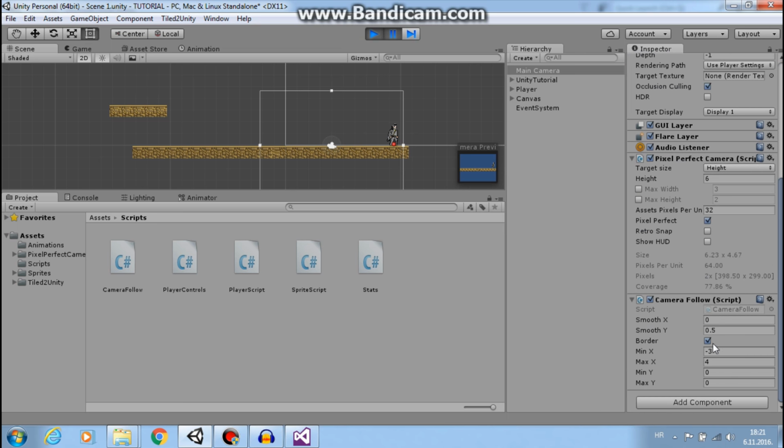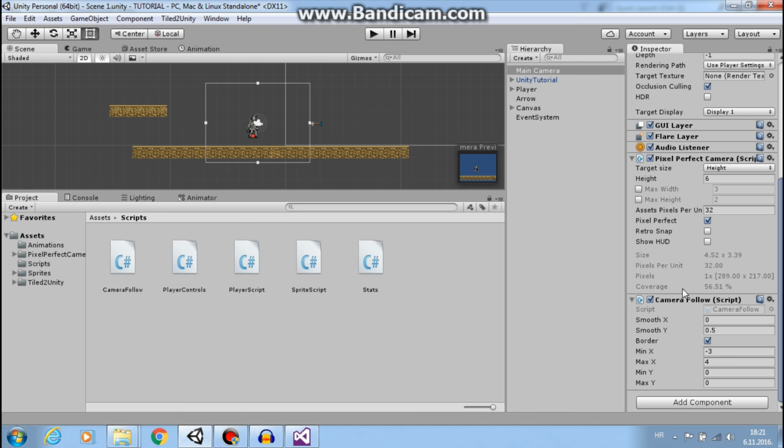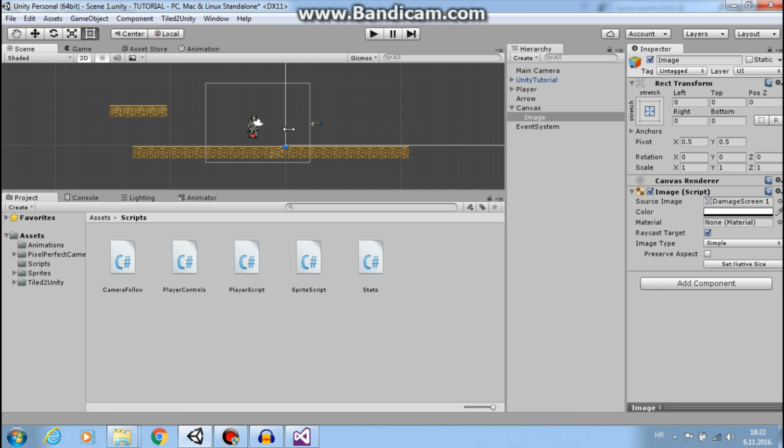This border you can set to true or false in script. For example, if your player enters some trigger, then you can enable or disable this border. Or you can just enable it in the inspector here from the start of your game, so it will be always active. That's it for today.